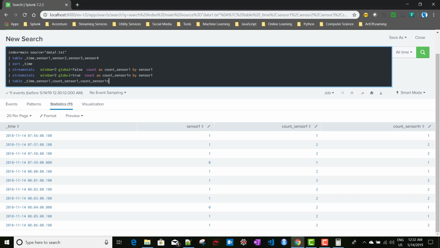When you mention global equals true, it does not go by the by clause. That means it is applying the window globally. That's why it always includes the previous row in the window. When you mention global equals false, it finds the previous row which has the same value inside the window. It ignores the rows which have different values, because those belong to a separate window. Hopefully I am not confusing you guys.